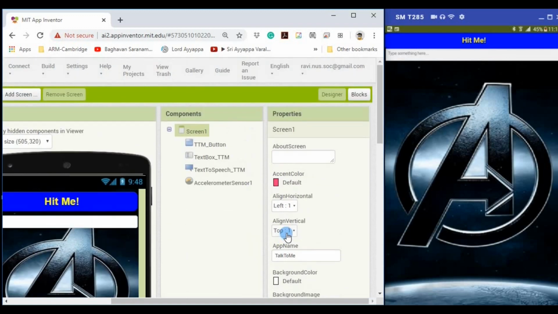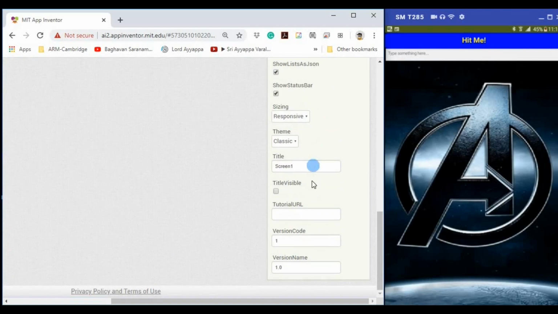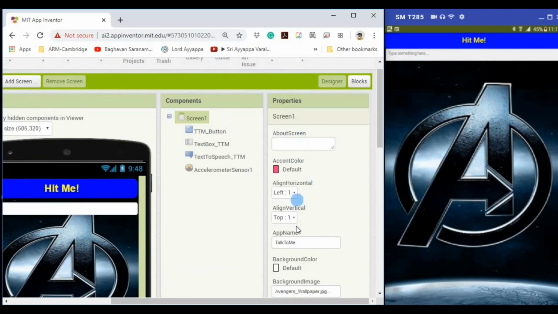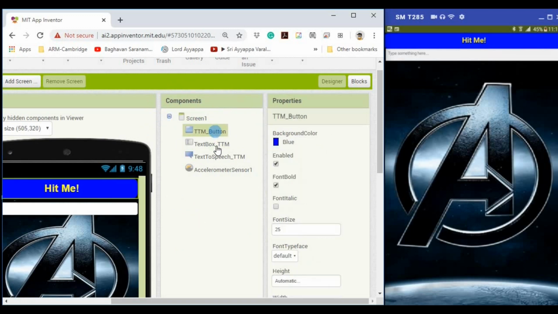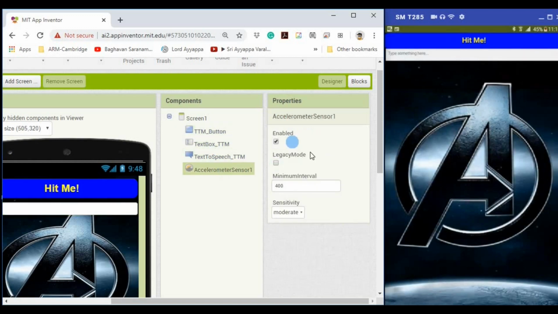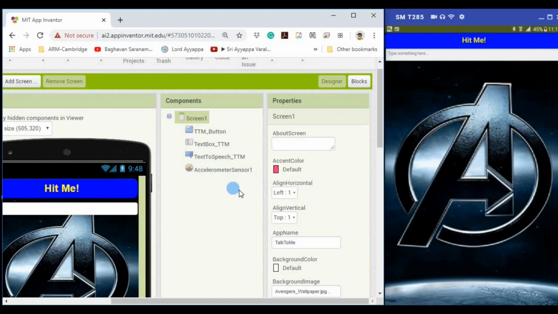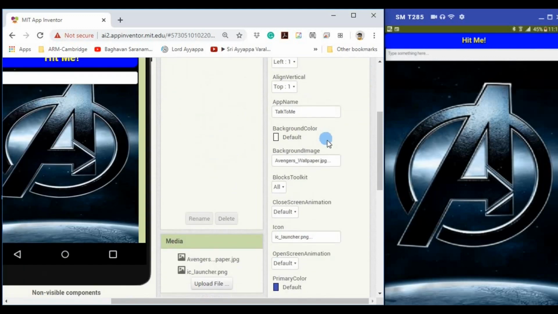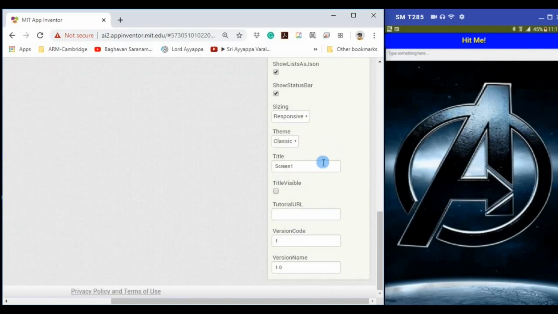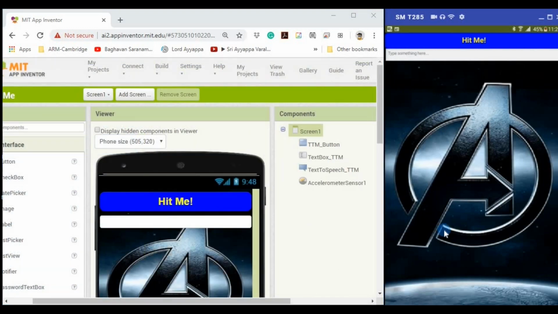Okay, so these are all the important properties that you need to set, and to set all these properties, you must make sure that under the components column here, you select screen one. If you were to select any other component, then only those properties would appear here. So you need to select screen one, which is the default screen for the app, and then you configure all these properties here. With that, all the properties that we are supposed to configure have already been done. So now let's go ahead to build the APK file.